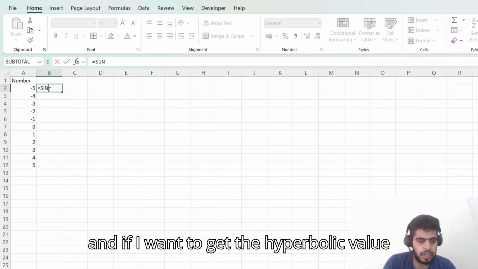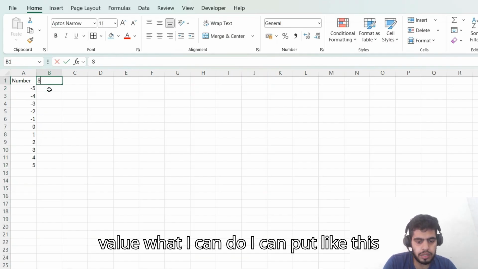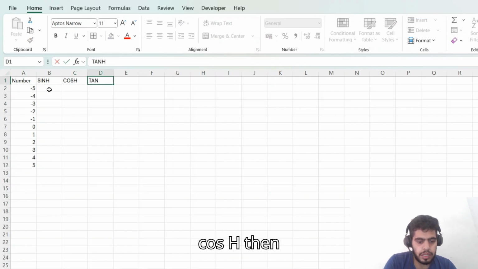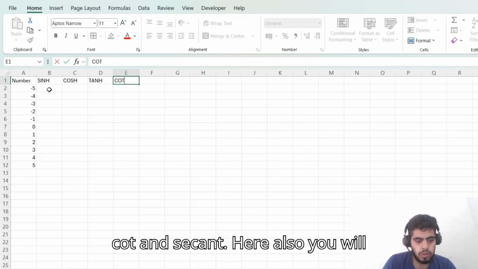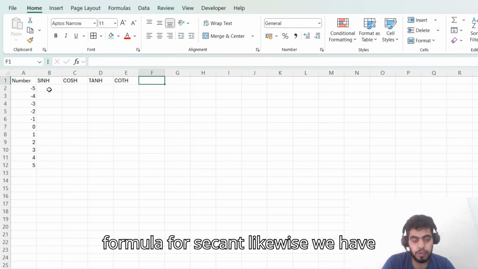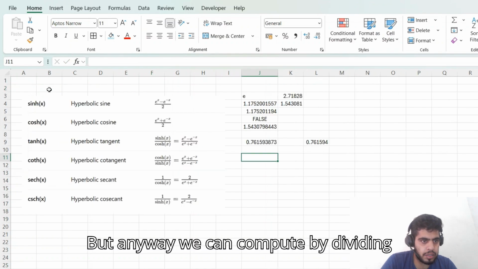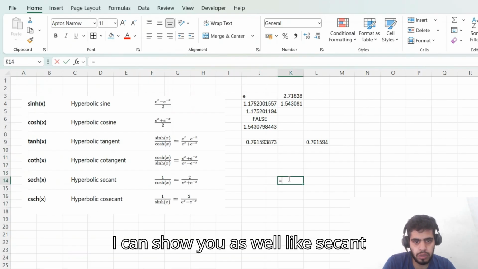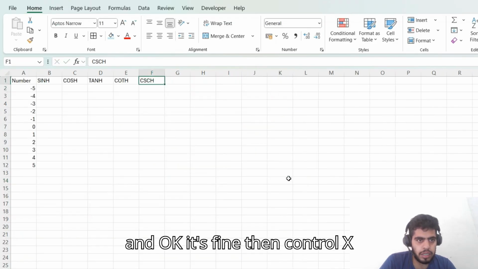If I want the hyperbolic value of sine for these values, I can put SINH, COSH, TANH, COTH and SECH. Here you will notice we don't have a formula for secant, as we saw in our last video. But anyway, we can compute it by dividing by the cosh value, and I can show you as well. Like secant formula we don't have. Sorry, we have. Okay, it's fine then.